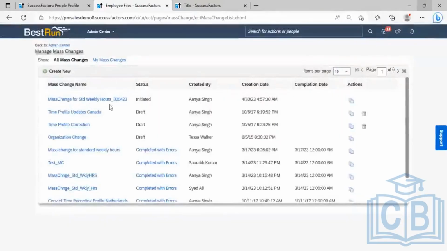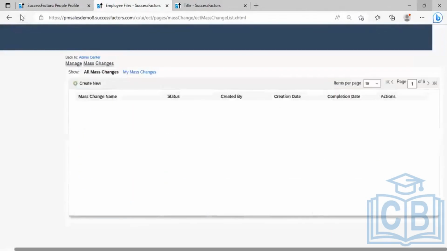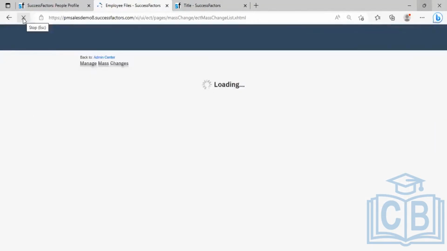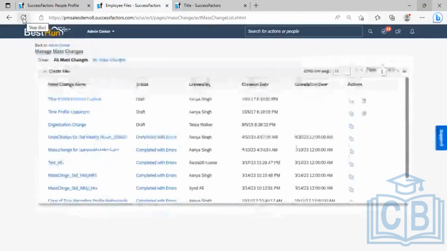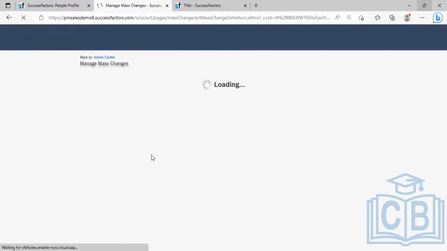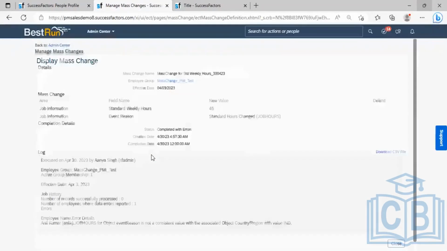You can see here, it is being initiated. Let me refresh it once. It is showing started. It is showing completed with errors. Completed with errors. Let me open it.